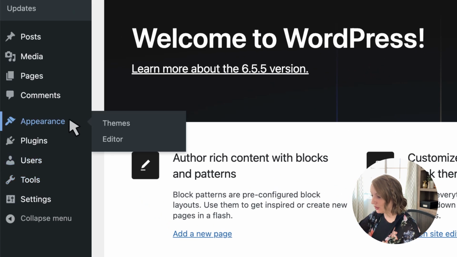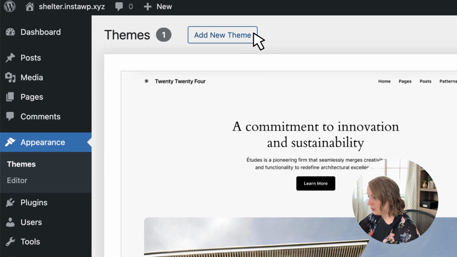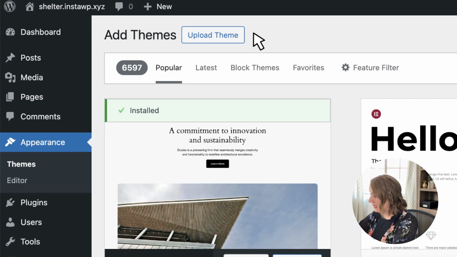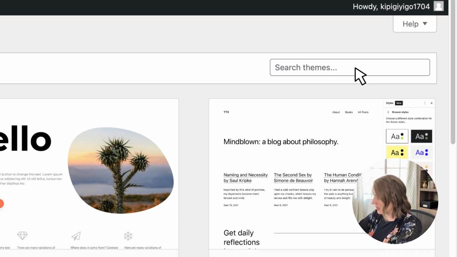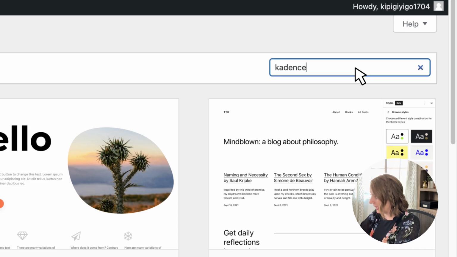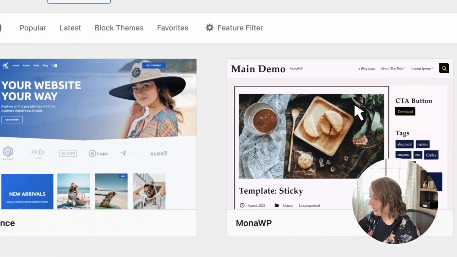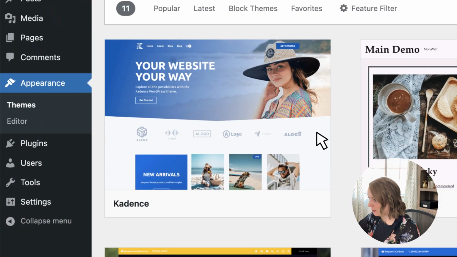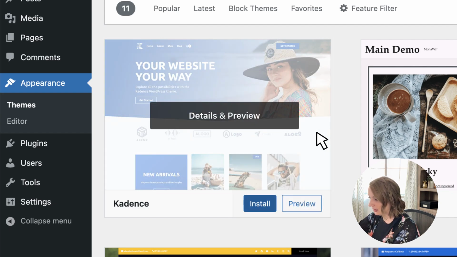So we're going to navigate over to Appearance, and we're going to click on Themes. At the top, there is an Add New Theme button. We're going to select that. And in the Search Themes box, I'm going to type in Kadence. The first result that shows up should be the one, but just to be sure, it's the one that has the blue color, the woman in a hat on a beach, and it says Your Website, Your Way.